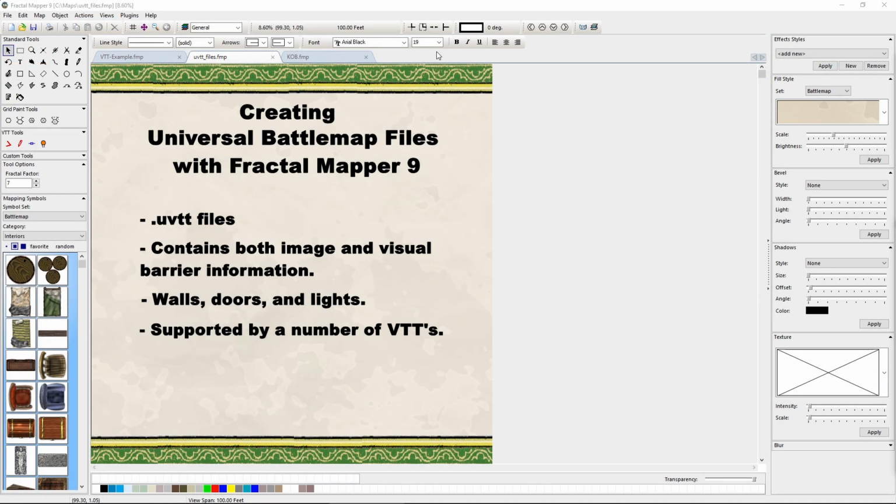Fractal Mapper 9. First things first, this new VTT export feature is being rolled out as an update to Fractal Mapper 9, so make sure you're running the latest build. Go up to the Help menu and select Check for Updates to ensure you have the latest.